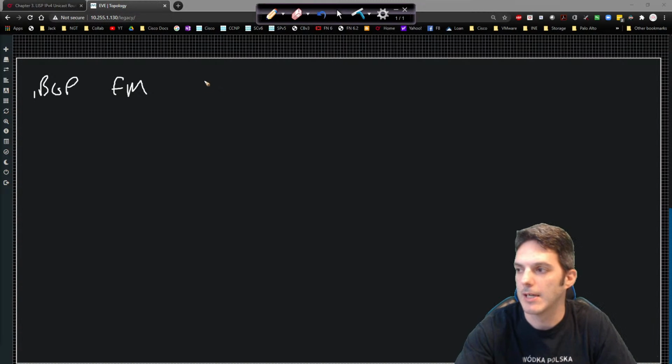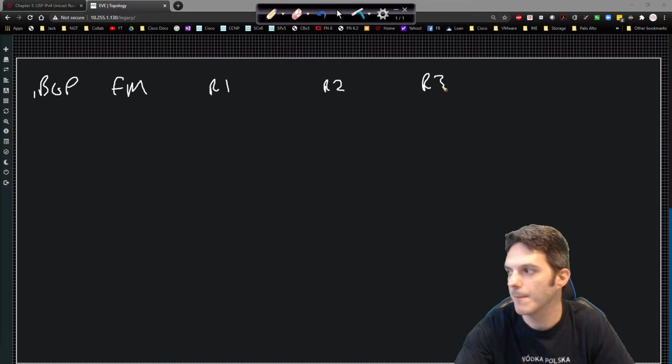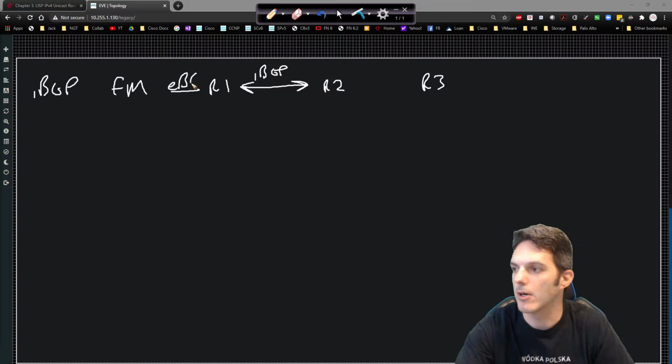So, for example, if I have R1 here, I have R2 here, I have R3 here, if I form an iBGP peering between these two guys, and let's say R1 has an eBGP peering somewhere over here on the internet.